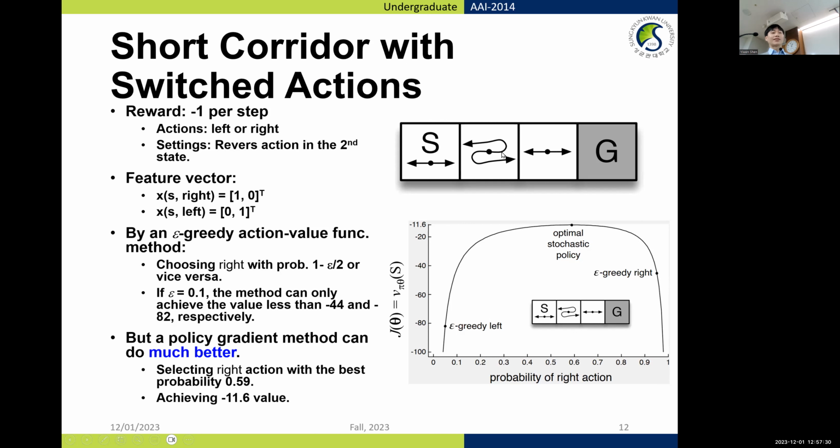A special case is that when you reach the second state, it will reverse your action. If you move left, it will reverse to the right. If you move right, it will reverse to the left. So this is a special setting in this case.